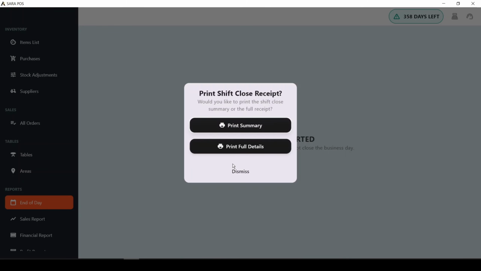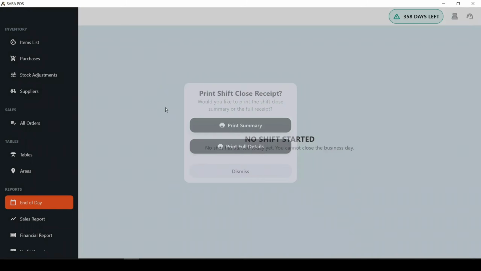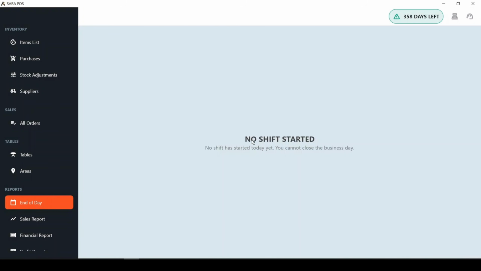Now, if you navigate back to the end day section after the business day has been closed, you will notice that there are no active shifts. The system will indicate that the current business day has already been closed and no active business day is available. To begin operations for the next day, a cashier simply needs to log in and start a new shift.